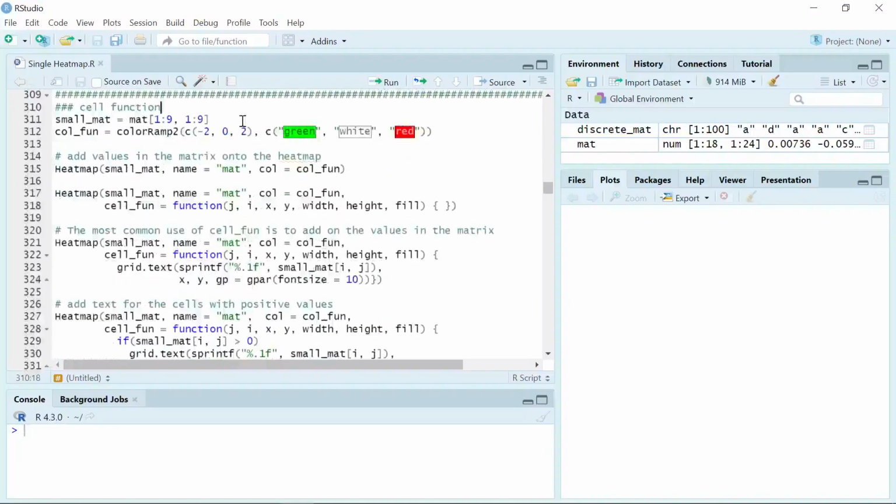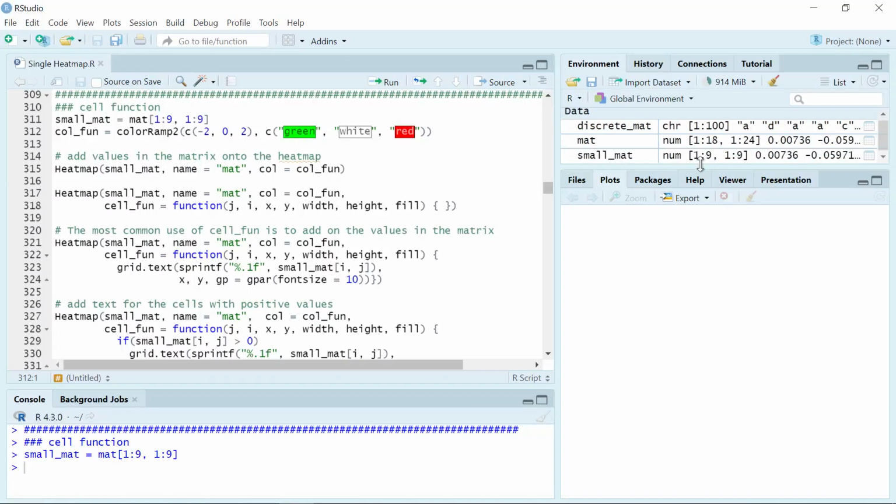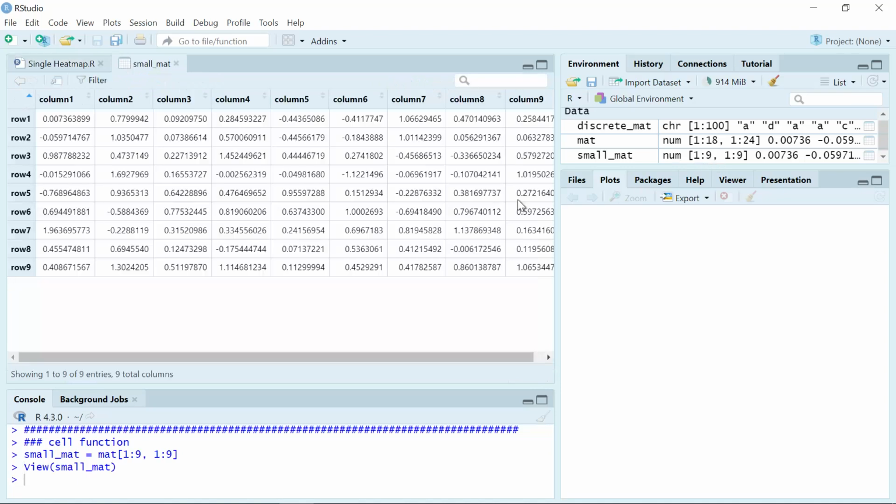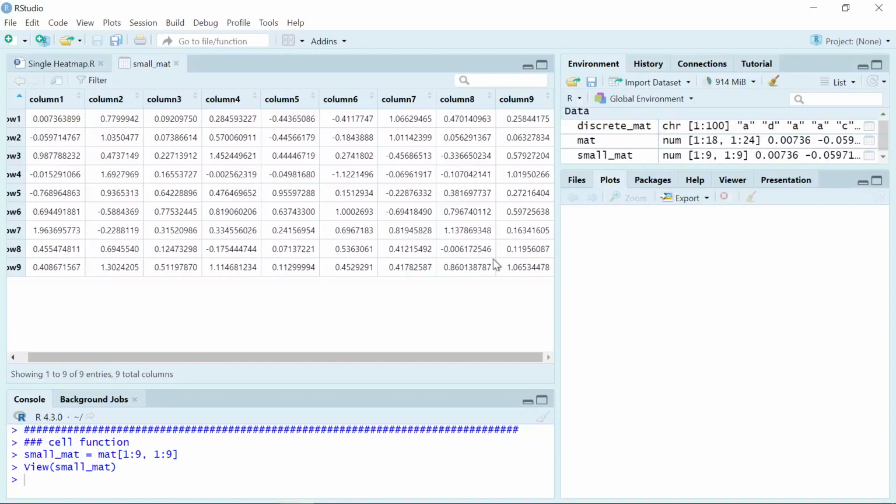For the demonstration, we can just create a small matrix data from the matrix data. Let's create it, and we can have a look at the matrix data. You can see we only have 9 rows and 9 columns. We have both positive and negative values in this matrix data.